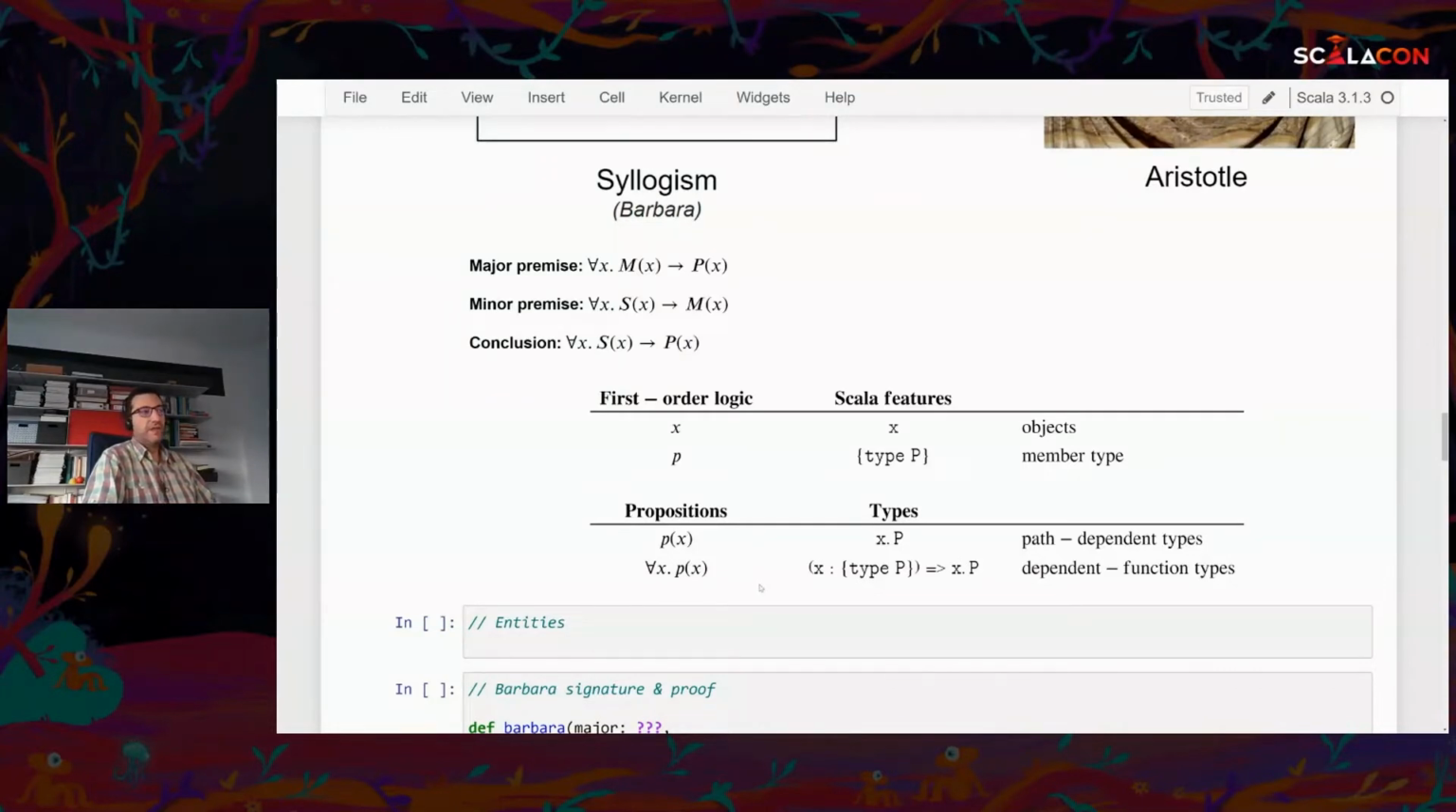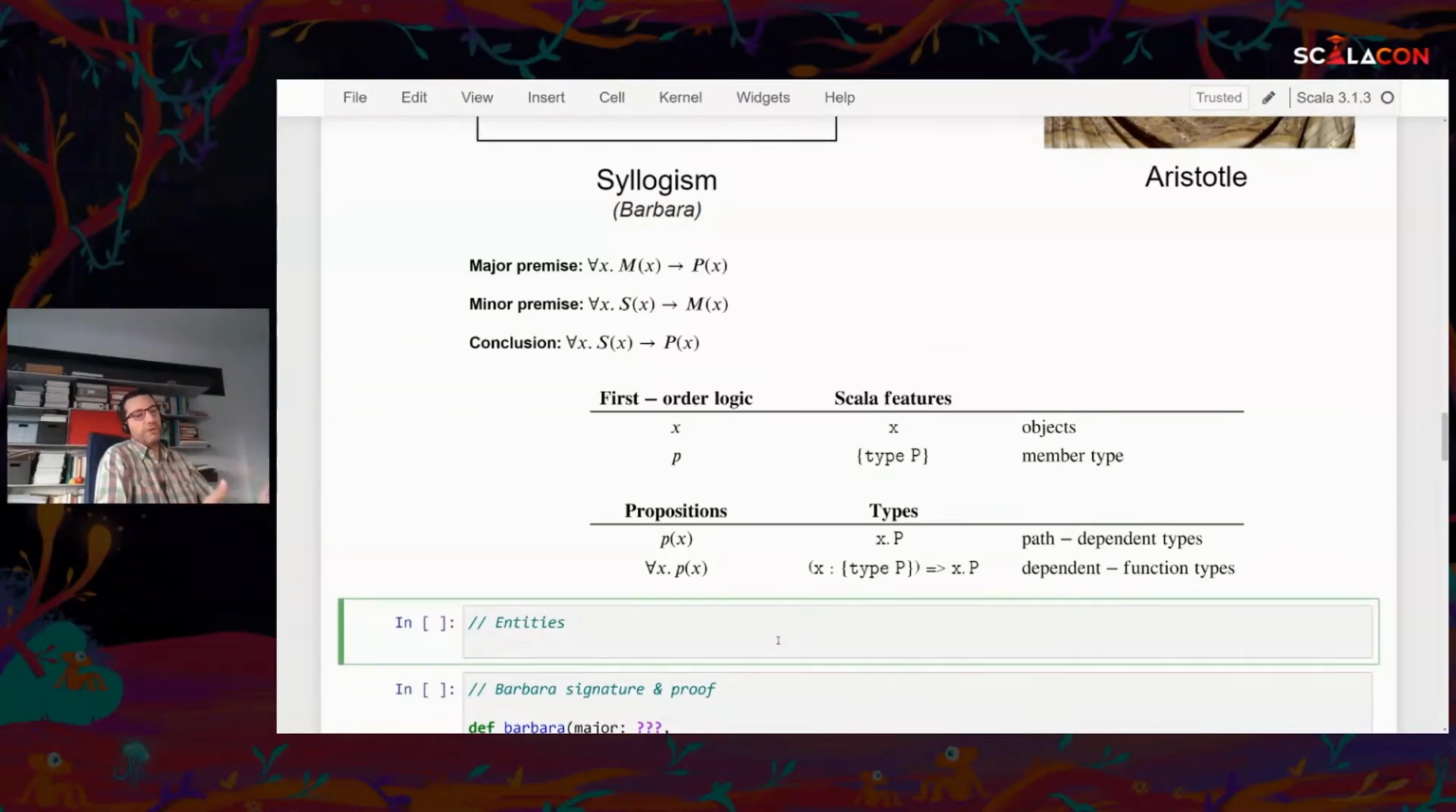So this is a dependent function type in Scala, and this particular syntax was introduced in Scala 3. In Scala 2, we would be able also to do it, but with more verbosity. So let's go and try to model our example.